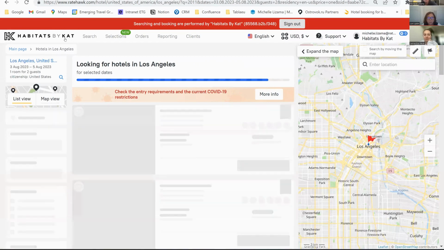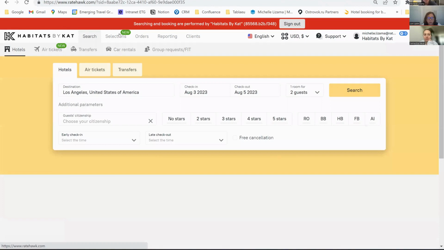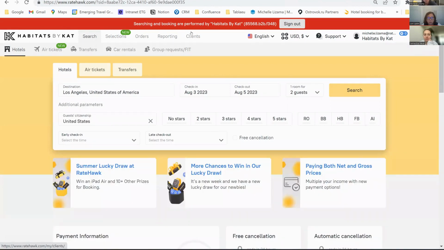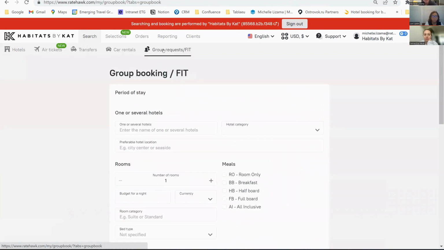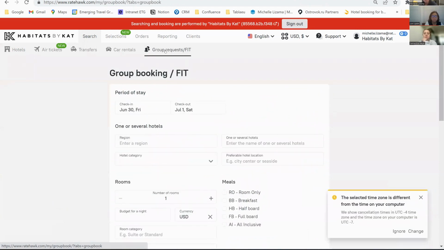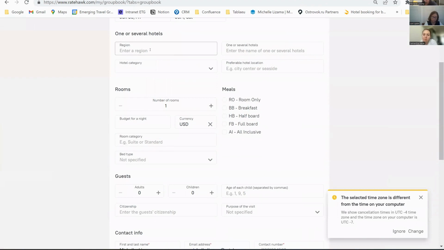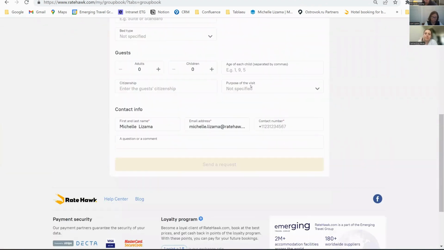And then Kat was telling me that you may be doing groups. All the group requests are offline. So you have to submit a group request here. More than 5 rooms, so 6 rooms, has to be submitted as a group. Then you put all the group information here, and you should be getting a quote within the next 24 to 48 hours. There is a delay because the main office is in Europe.